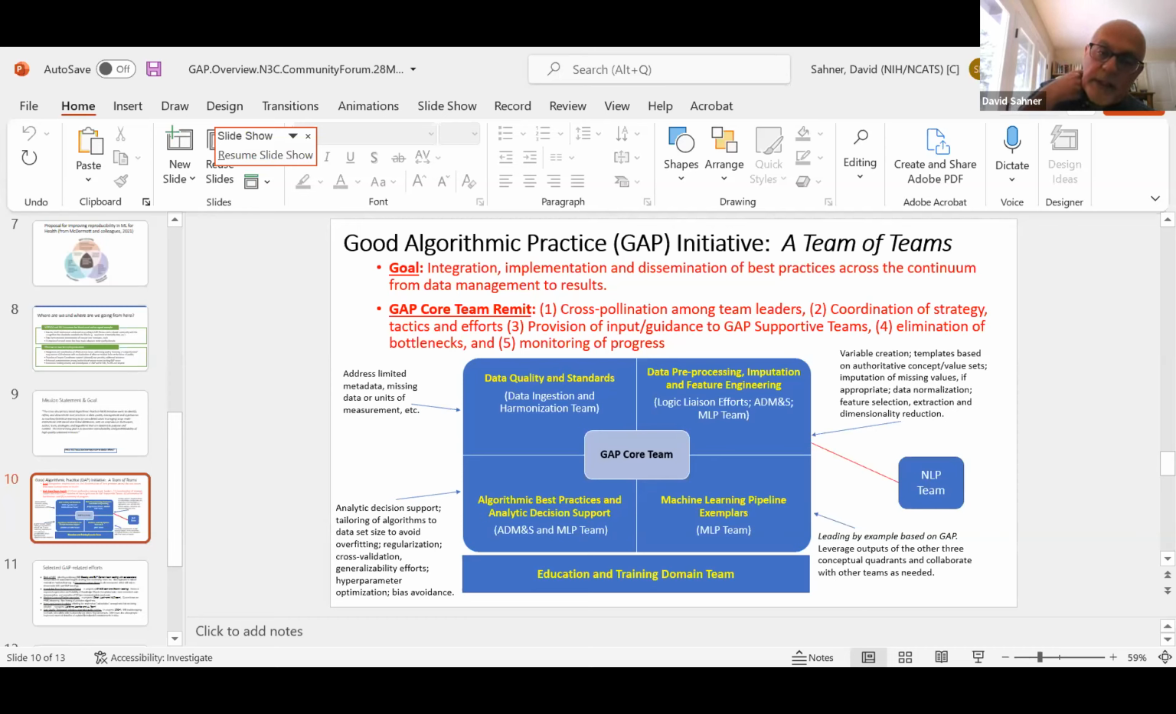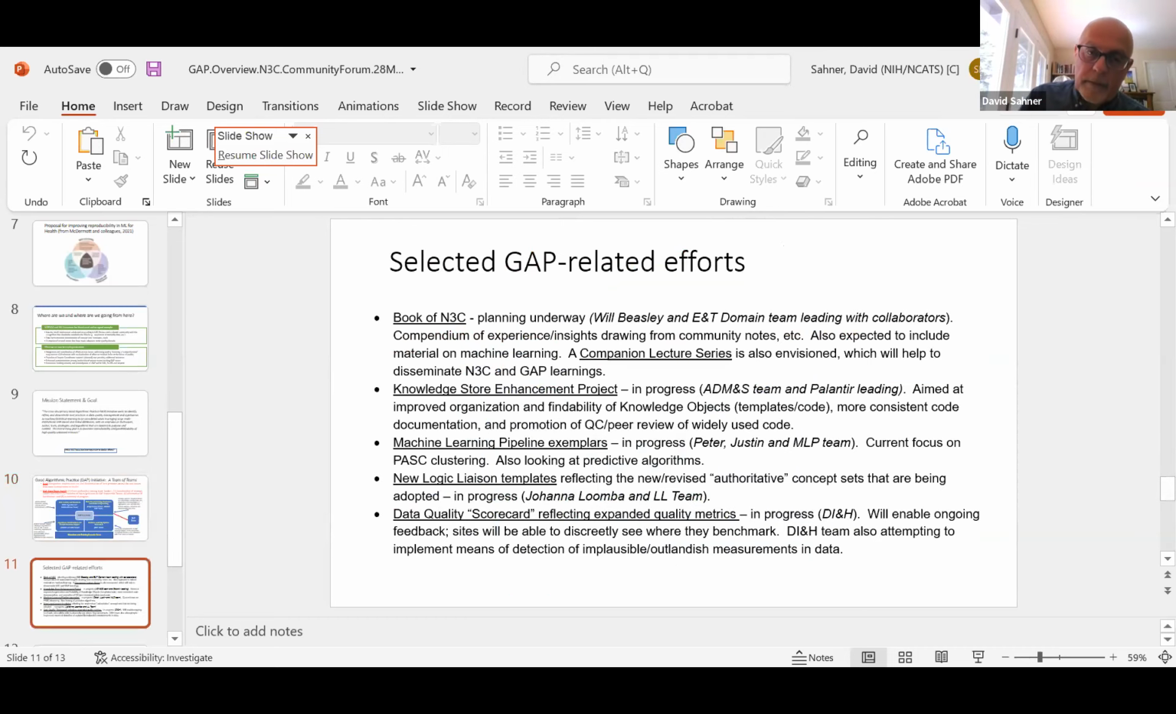Underneath all of this is the education and training domain team, which spans a wide spectrum. Some selected GAP-related efforts. The book of N3C, you'll hear more about that today. Planning is underway. This is a compendium of experience and insights that are drawing from community notes. It's also expected to include material on machine learning, and we hope there will be a companion lecture series as well.